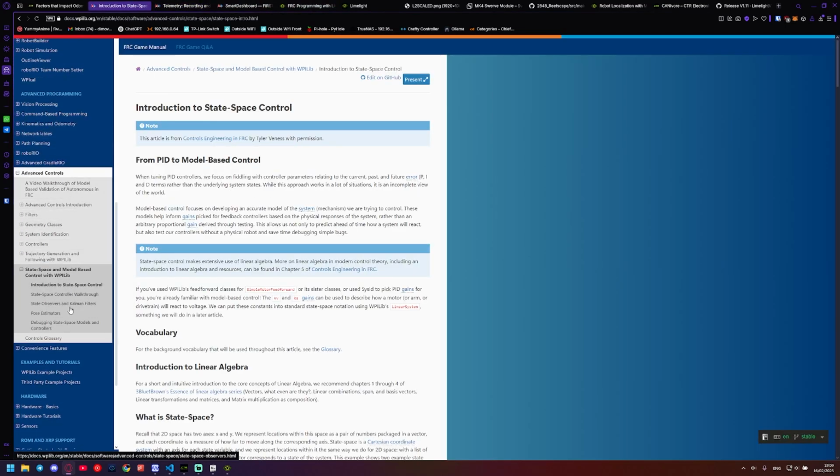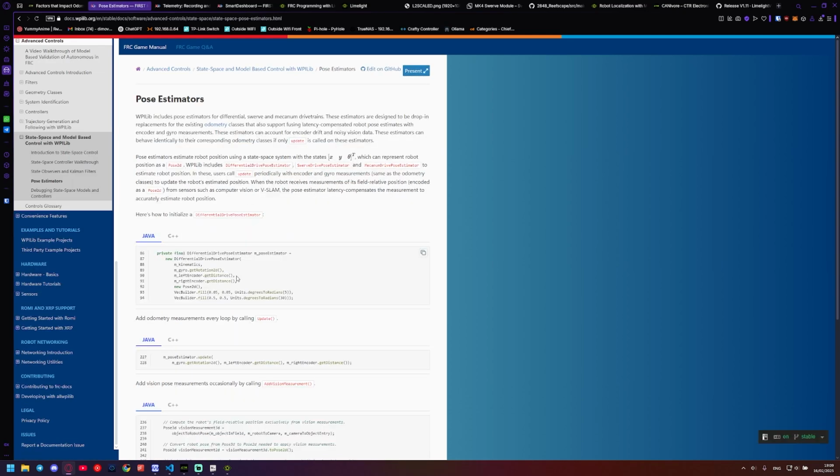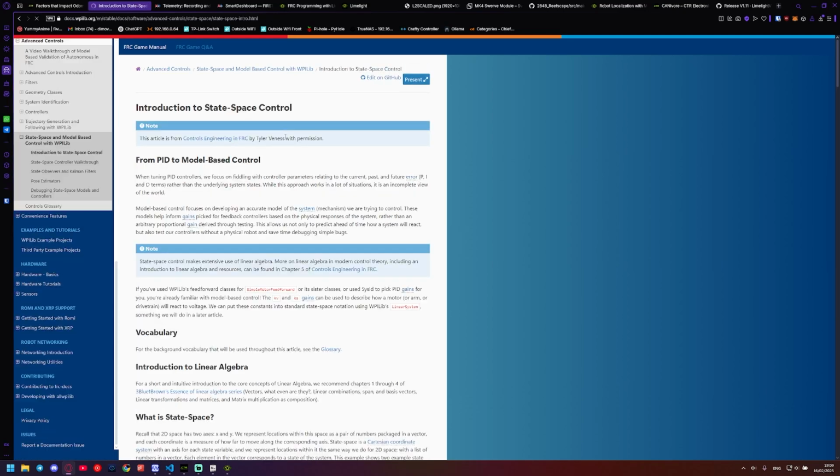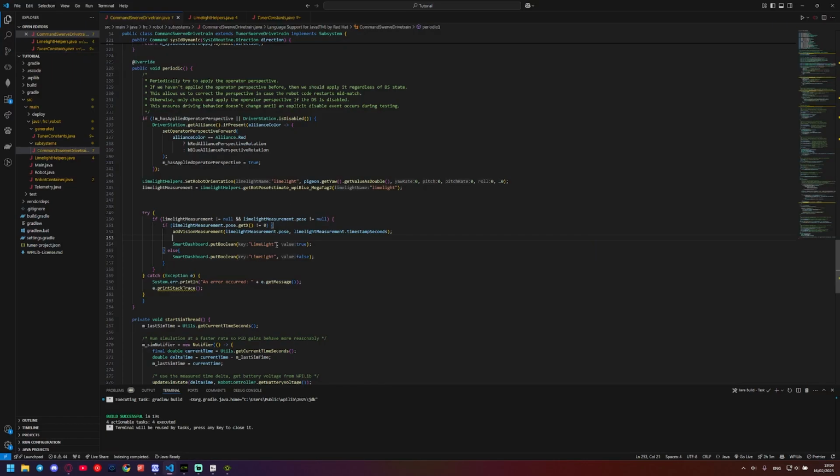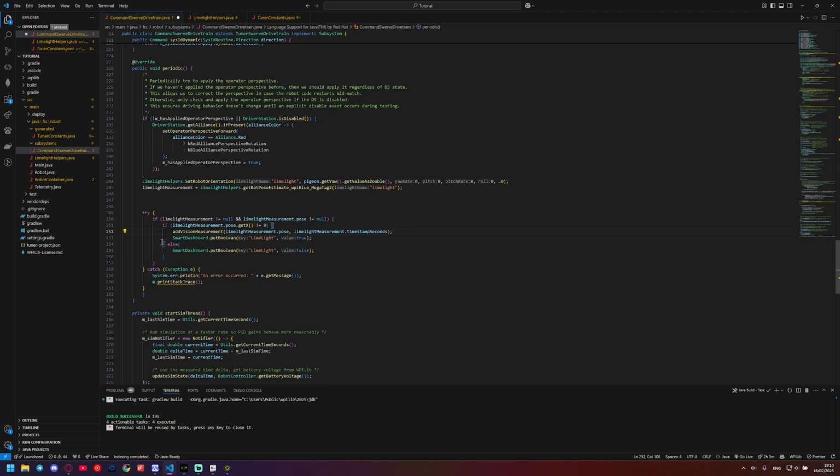We're doing pose estimator. It's actually built in, under the hood. In this case, we don't actually interact with it. We interact with the CTRE interpretation of it. But that's it. That's really it. Just paste this in here.